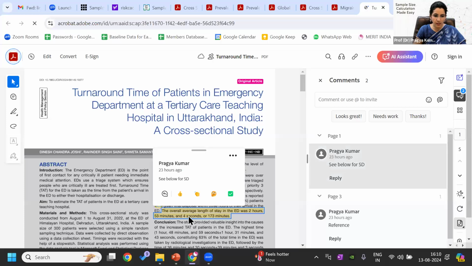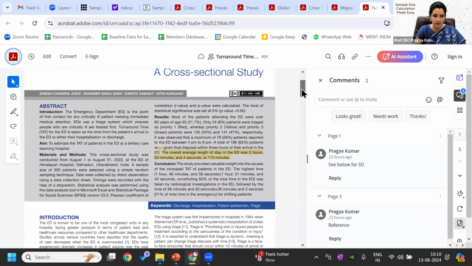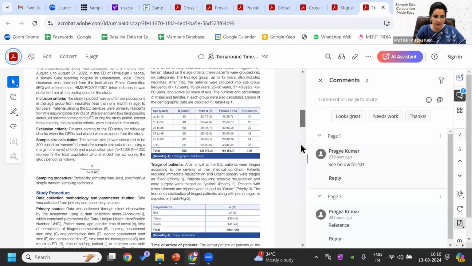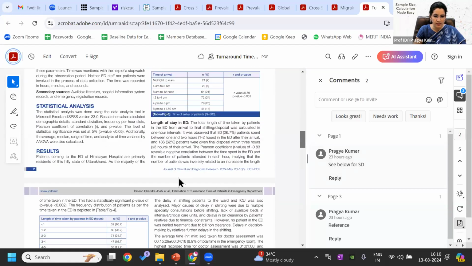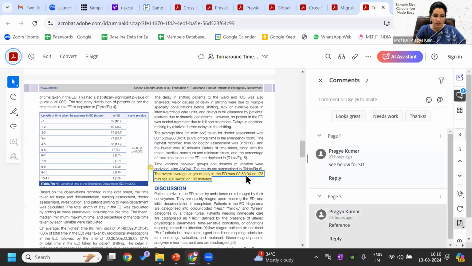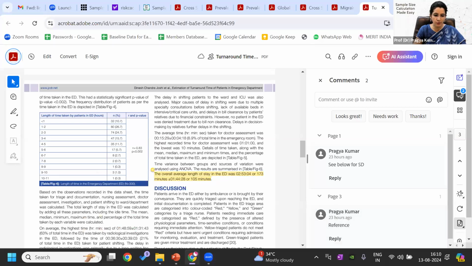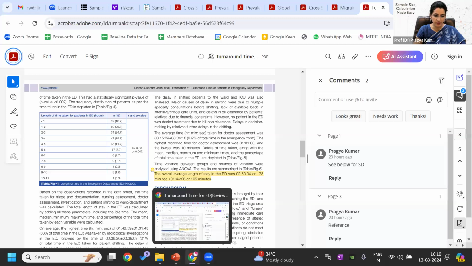Here, the overall average length of stay was 2 hours, 53 minutes, and 4 seconds, or 173 minutes. This was the finding which I took. And I have to calculate the standard deviation also. You can see here, the overall average length of stay was 2 hours 53 minutes, plus minus 144.28 or 105 minutes. So you have to see the text also, sometimes tables also, to find the expected standard deviation.